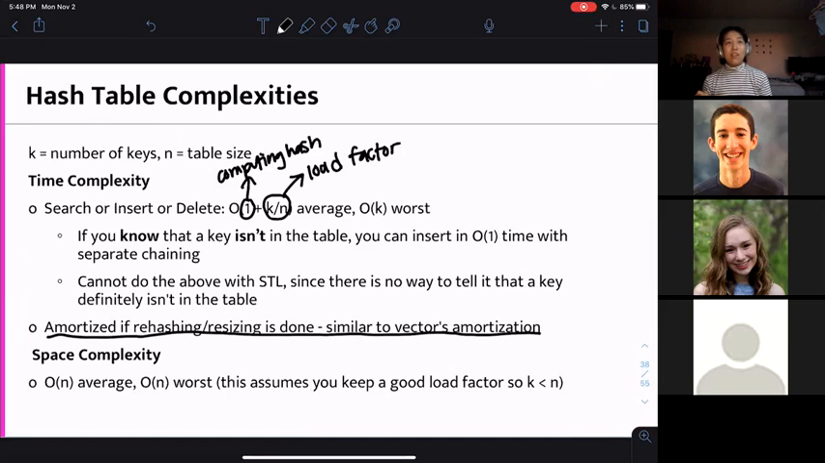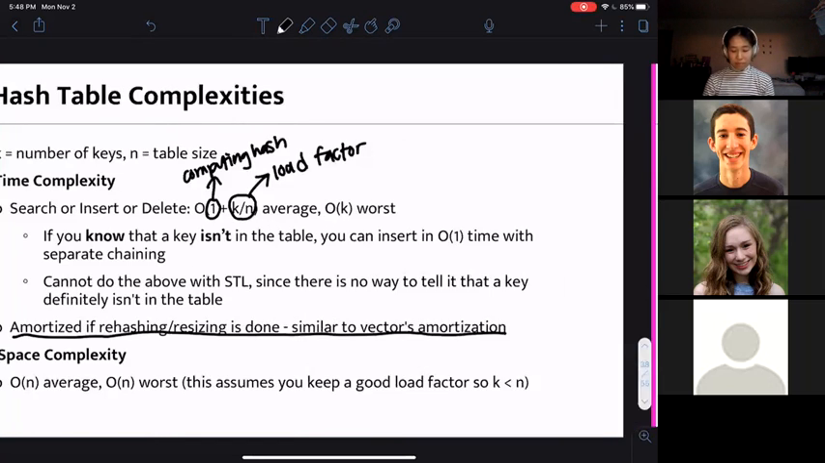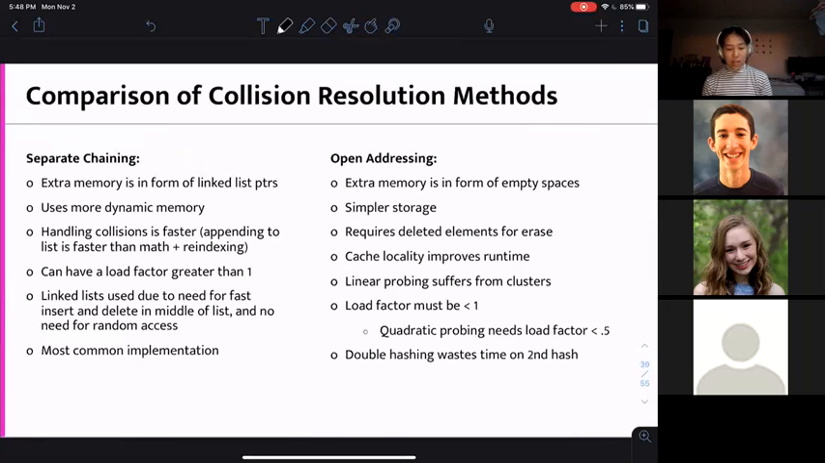Basically, since you want to keep the load factor below a certain threshold, you want to rehash and resize the table whenever the threshold gets exceeded, so that you can increase the size of the table and lower your table's load factor. And space complexity will be with respect to the table size, because that's where you're putting everything. So O of n average, O of n worst. I'm not going to read through this entire slide, but this is also a good table to have on hand for exams.